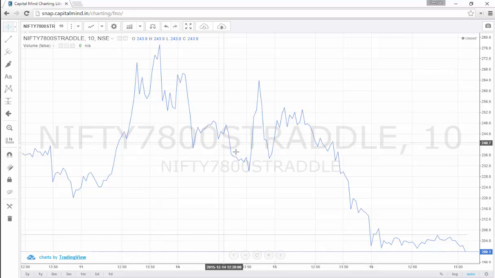This is a Nifty 7,800 straddle. It's moved in from approximately 275 points and now it's down to 200 rupees. So we've seen a 75 rupee drop in exactly 2 days. It's a fairly good amount of money to be made if you're shorting straddles.